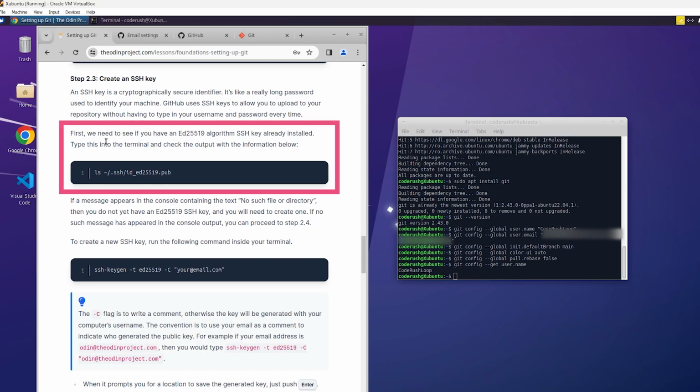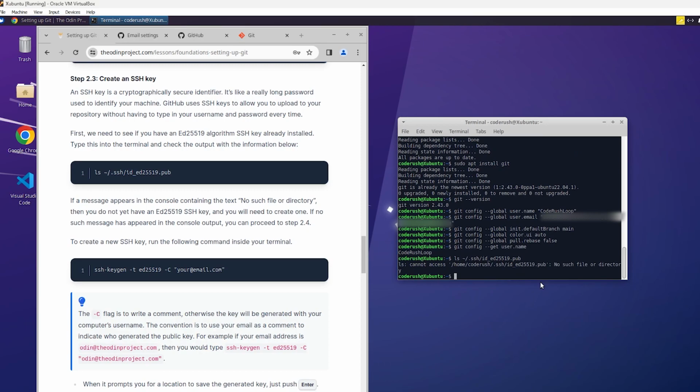Okay, first we need to see if you have an ED25519 algorithm SSH key already installed. Type this into the terminal and check the output with the information below. Let's check if I have that algorithm SSH key installed already. Okay, if a message appears in the console containing the text no such file or directory, yeah, that's my case, then you do not have an ED25519 SSH key. I have the message, so I will need now to create a new SSH key.